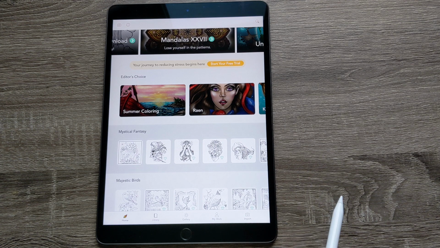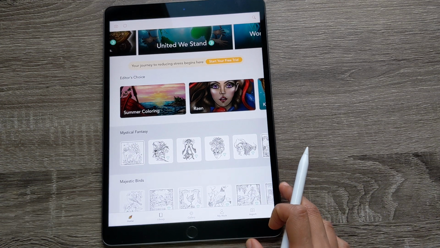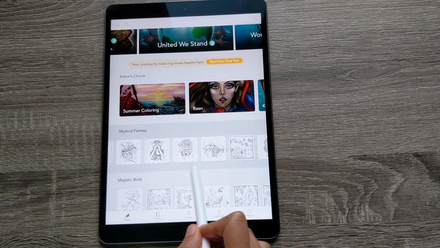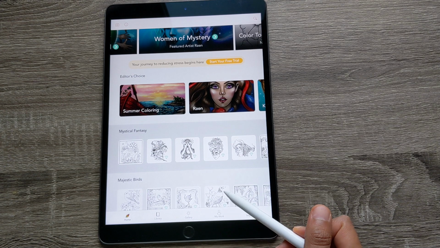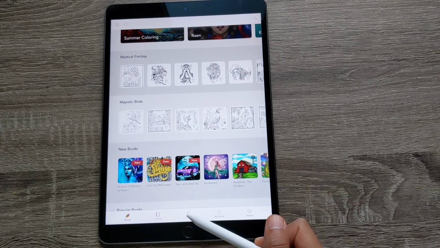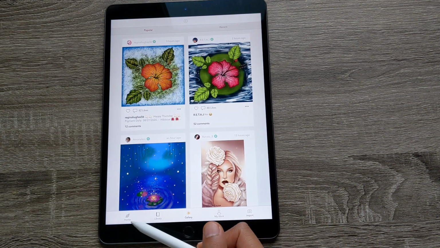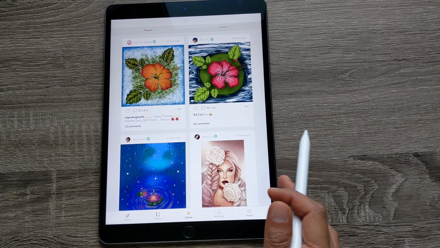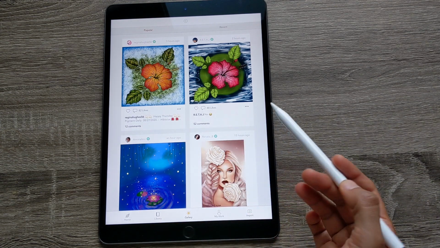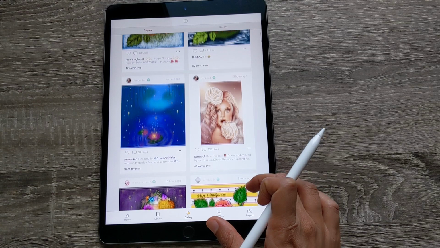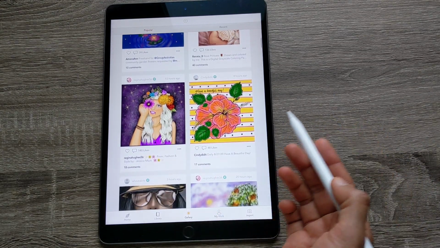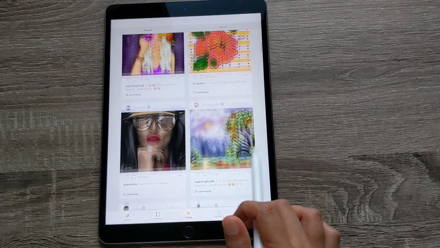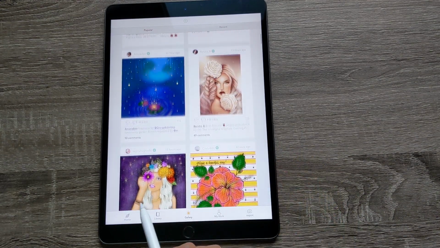The first thing I was struck by is all the options in terms of coloring pages that are available. There's mythic fantasy, majestic birds, and this is something interesting: people can post their finished products on here, and it's like a social media platform where people can comment and like and things like that. You can get inspiration.